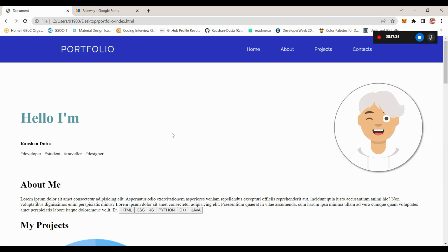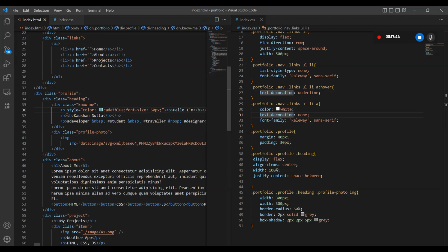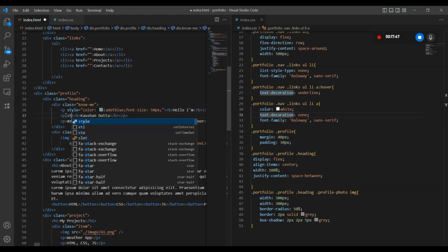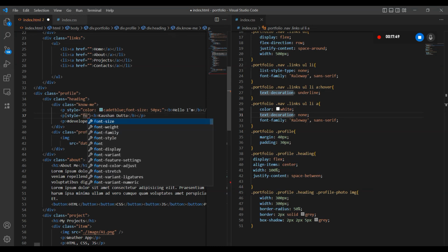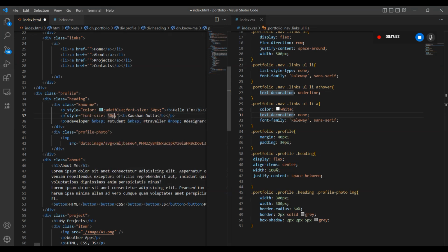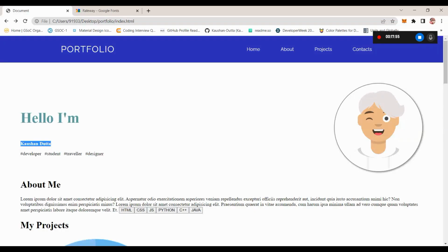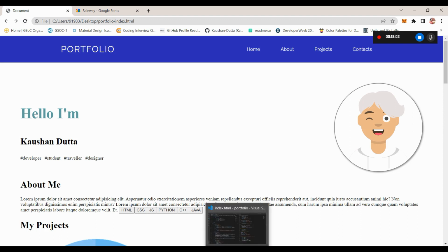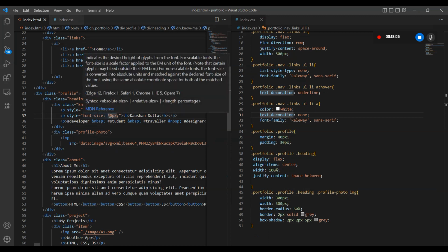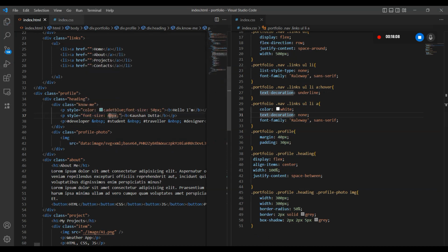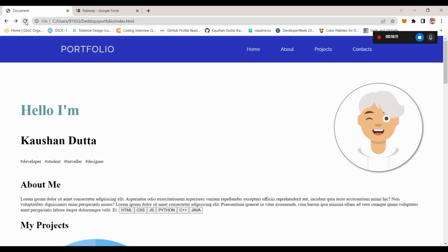And now I want to change the size of my name. So for that I will be using the same thing. Let's say for the size of my name, style, and font size, around 30 pixel. Okay, so now you can see that the size of my name has changed, but I want to increase it more. So for that, I will be using, let's say, 40 pixel, and okay, the size has been changed.